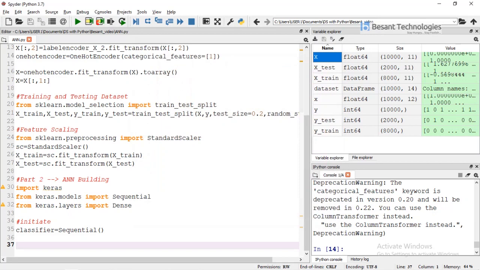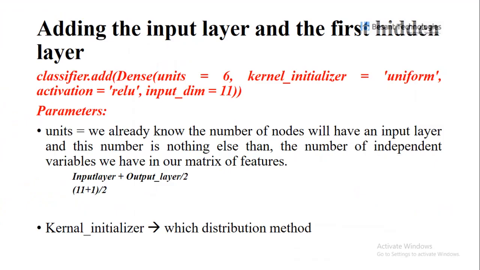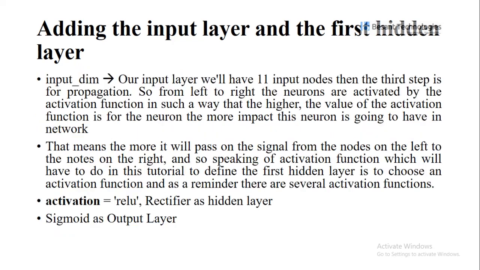And then how many output layers? Only one, whether they stay with us or not. So only one output layer. That's what we are mentioning here. So input layer is 11 plus only one output layer, divided by 2. This is what our unit is. So now 12 divided by 2, your unit output is 6. Kernel initializer uniform: what kind of distribution method are you planning to apply? You can choose Poisson distribution, binomial distribution, anything. Here we are just going to apply our uniform distribution.